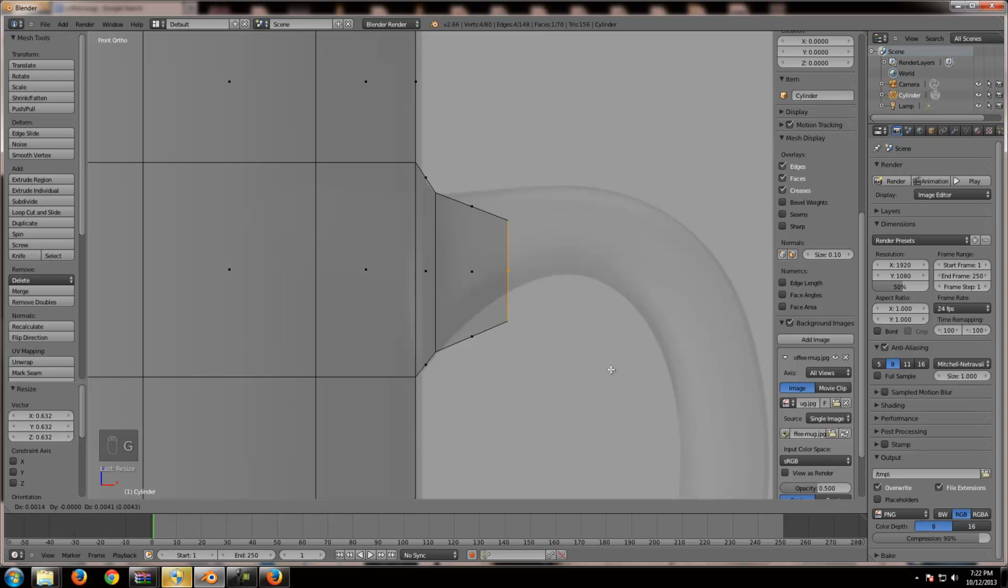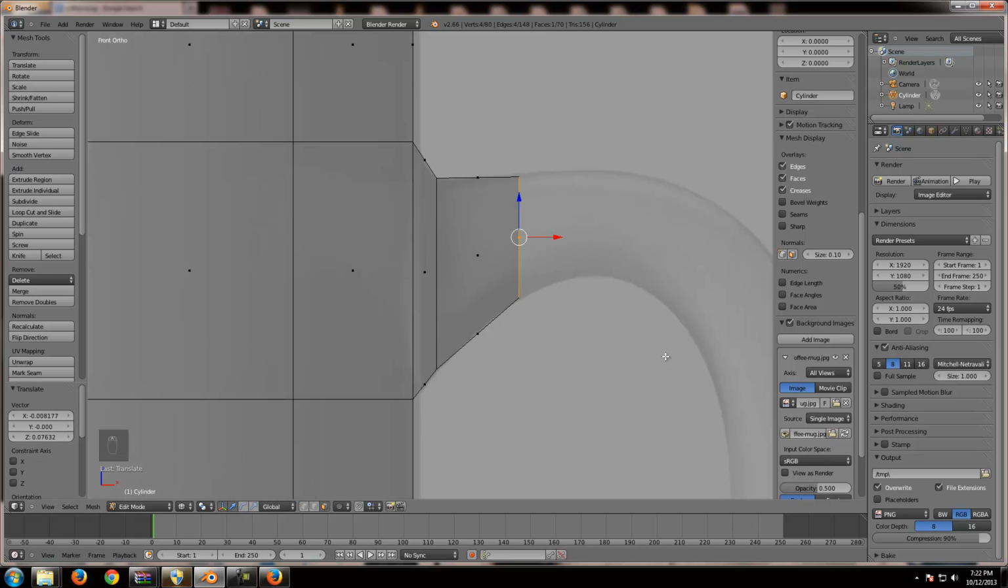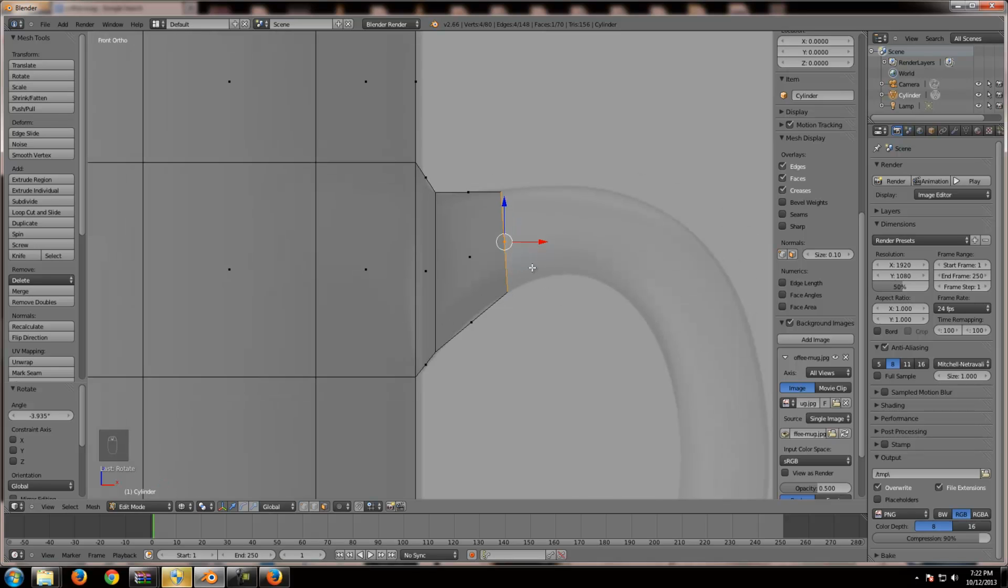Then I'm going to hit G for grab because I need to move it up, and I will move it up to about here and left click to finalize it, and that looks pretty good. I'm going to hit R for rotate. I'm just going to rotate a very tiny amount just to kind of follow the curve a little bit, and then I will left click to finalize the rotation, and then we're ready to keep extruding and scaling and rotating to follow the shape of this handle.